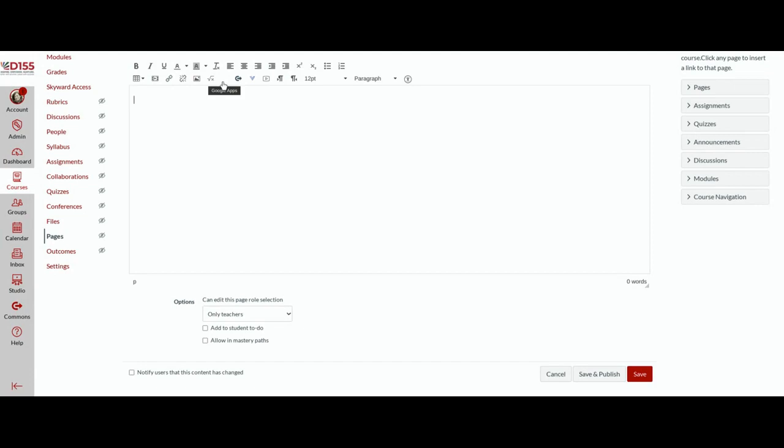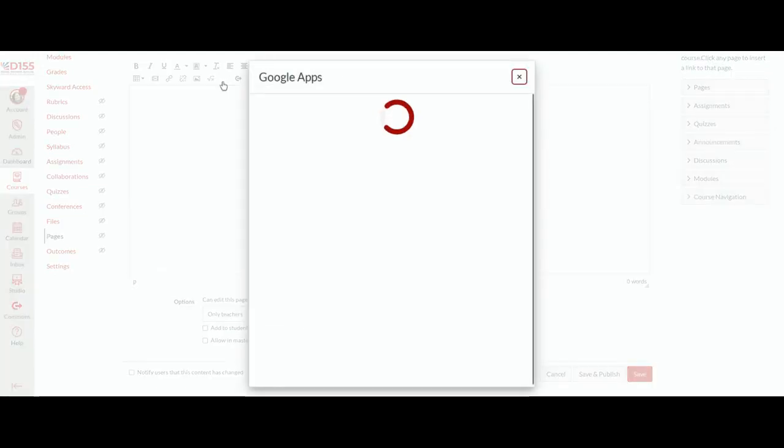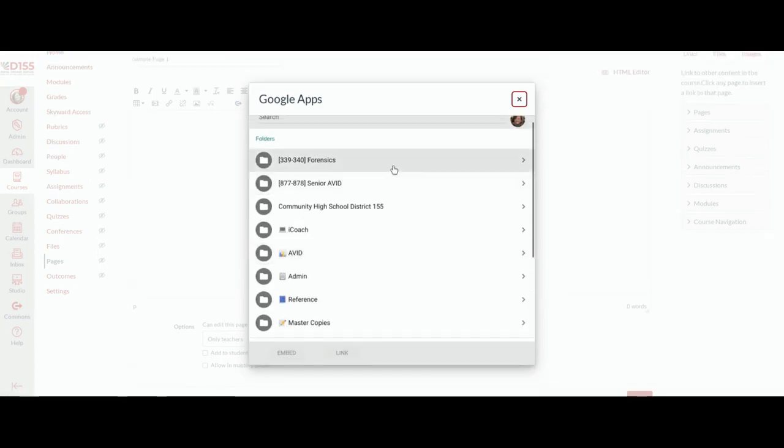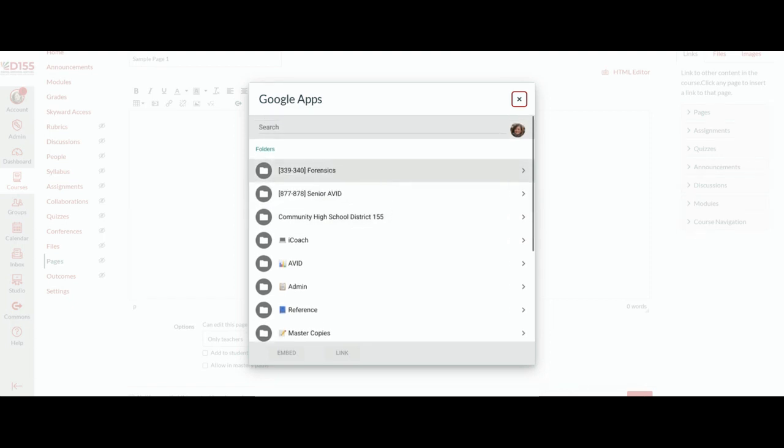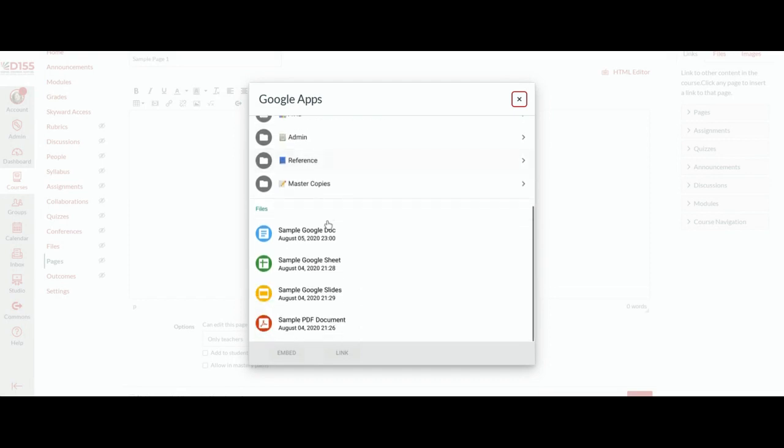In this space is our Google Apps icon. If you click here, it will automatically sync to your Google Drive. So any of my files and folders that I have in my drive are now accessible through my Canvas course. You would simply select a document, a sheet, Google Slides, or even a PDF file that you have saved in your drive, and then you would select either to embed the document or to link it.